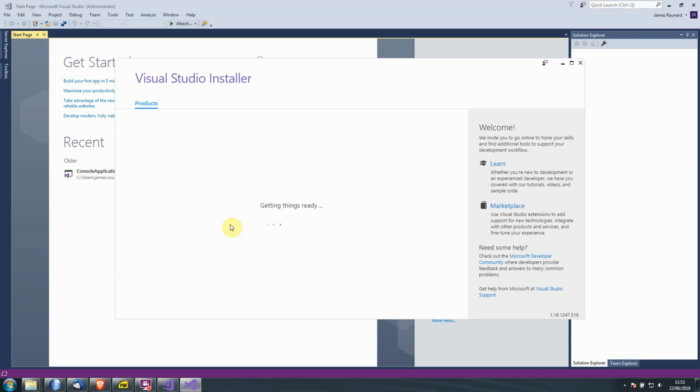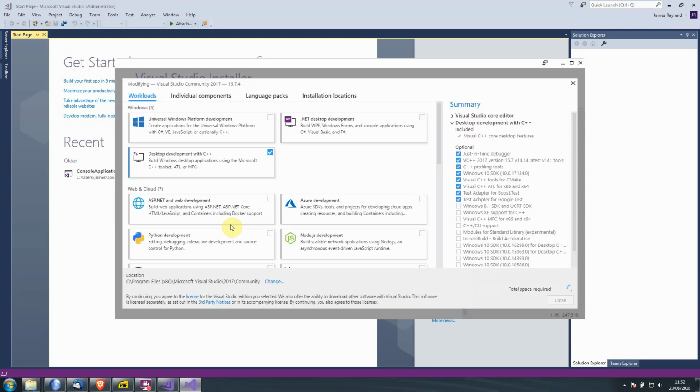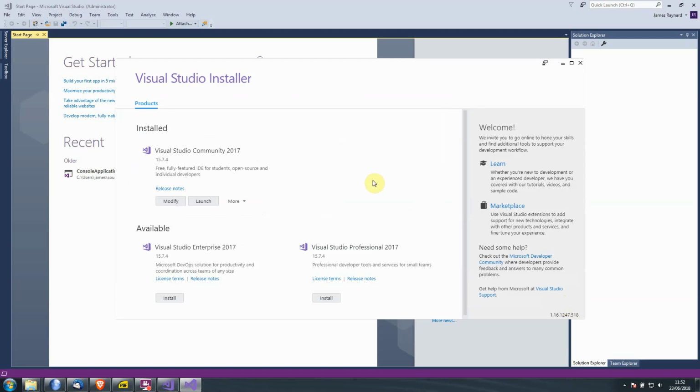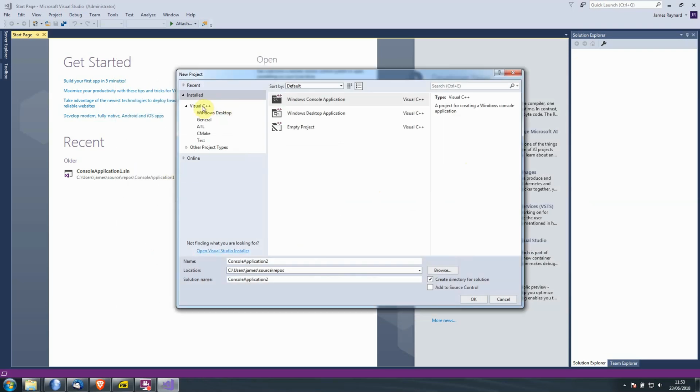So now we have to go into the Visual Studio installer again. Okay, so you need to go back into the installer which you saw before, make sure that the C++ desktop development is selected. It's already selected here, so there's nothing to do, but if you don't have that, then you need to select that and then install it. Right, so this is just a list of what I've already got installed. Okay, so going back to this, we need to select Visual C++.